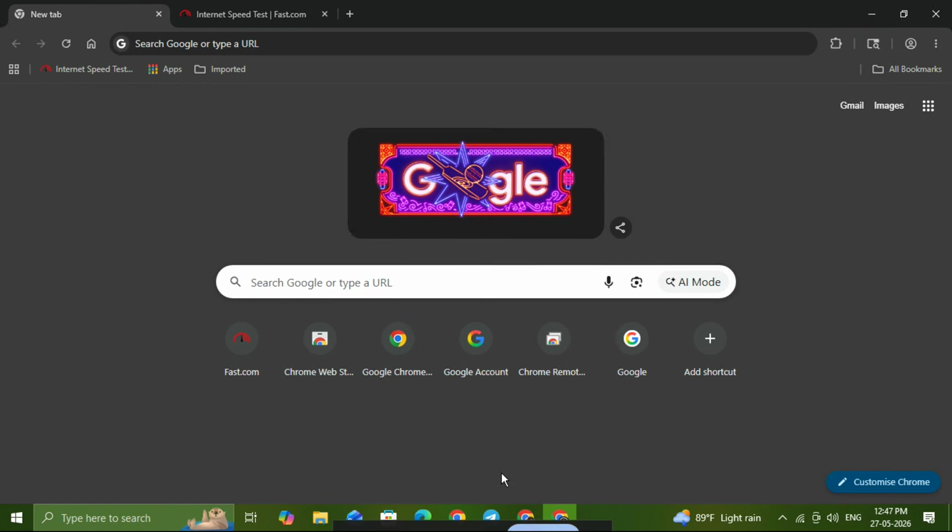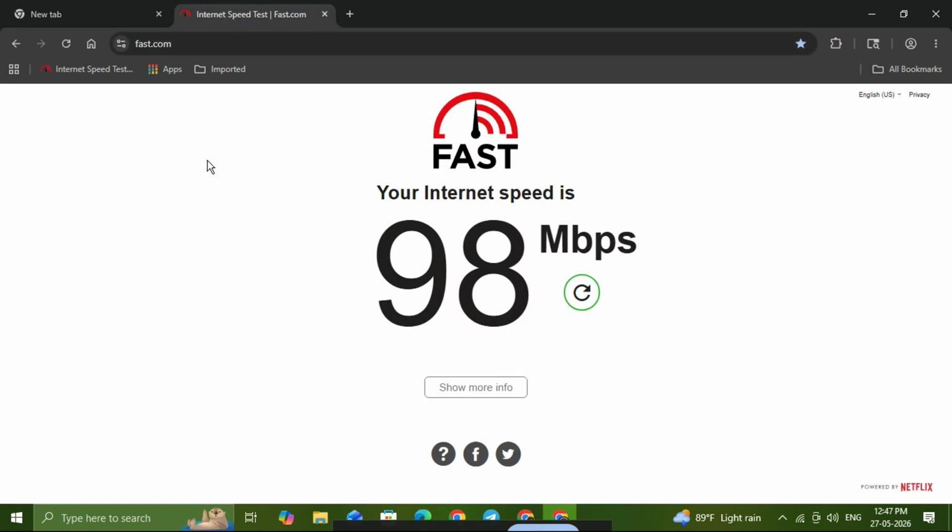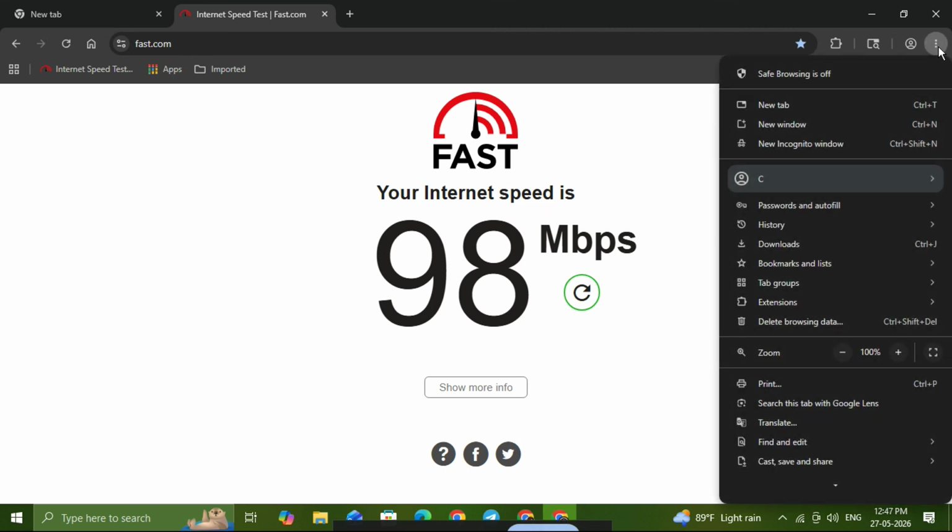First, open Google Chrome on your Windows 11 computer and go to the website you want to install. For this example, you can use any website you like as long as it loads properly in Chrome. Once the site is open, look up to the top right corner of the browser and click the three-dot menu. This opens Chrome's main menu, where you'll find a lot of useful browser options.